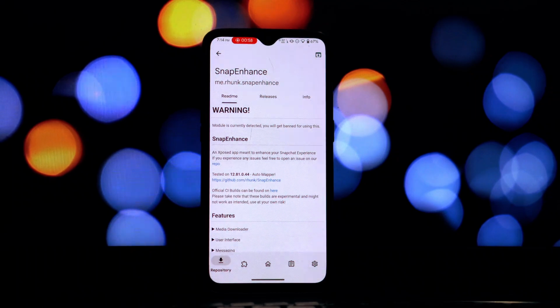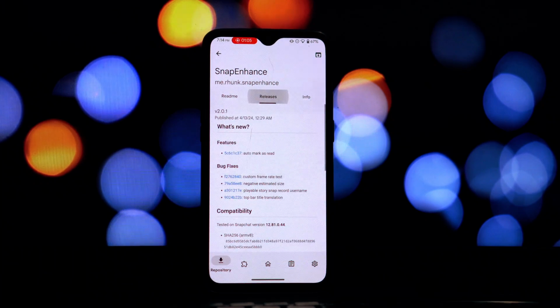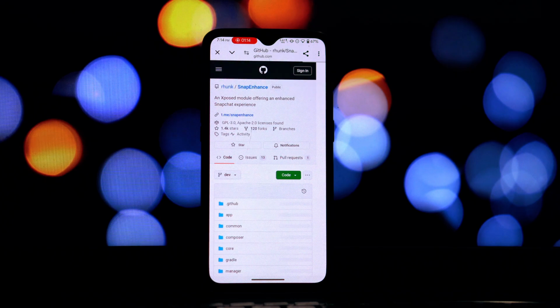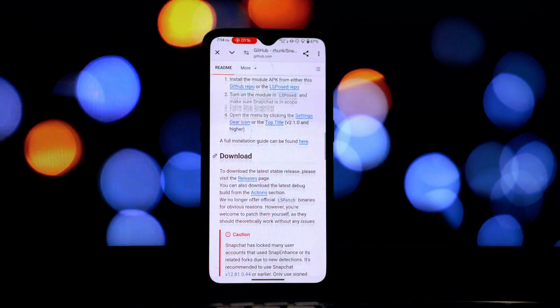Let's kick things off with one of the most sought-after features, media downloading. How many times have you wanted to save a snap or a story that a friend sent you? With SnapEnhance, that becomes incredibly easy. You can download photos and videos directly to your phone's gallery with just a tap.